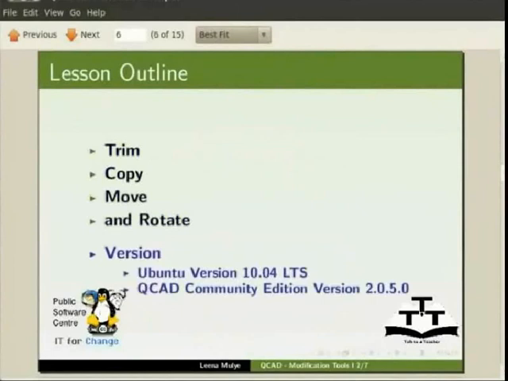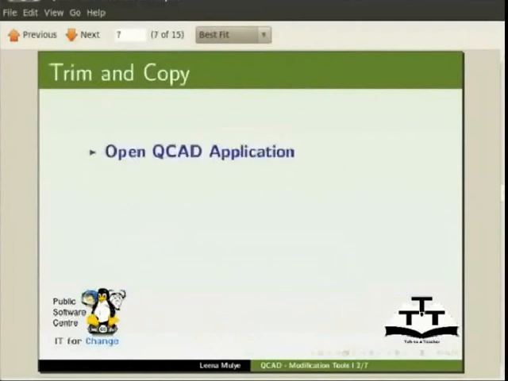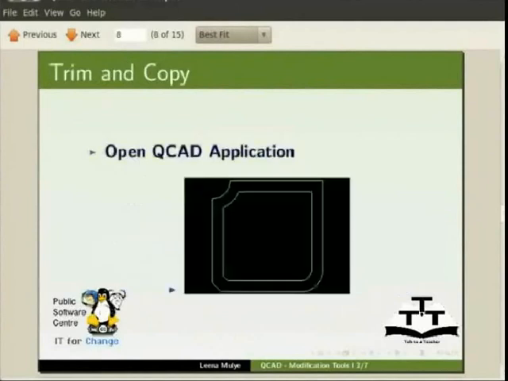For this tutorial I am using GNU Linux operating system Ubuntu version 10.04 LTS and QCAD Community Edition version 2.0.5.0. Now we'll see how to use trim and copy tools. We'll draw a simple shape as shown in this figure using these modification tools. Have the QCAD application open.